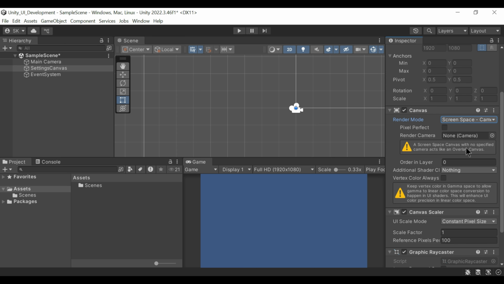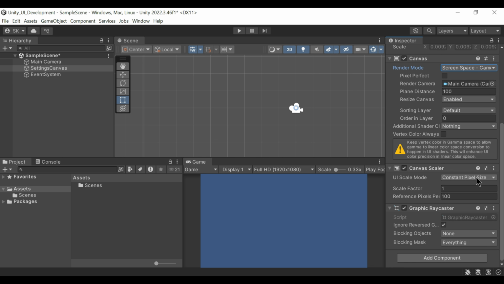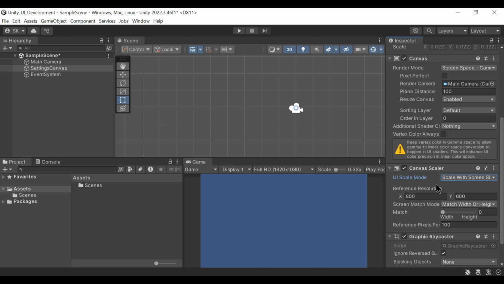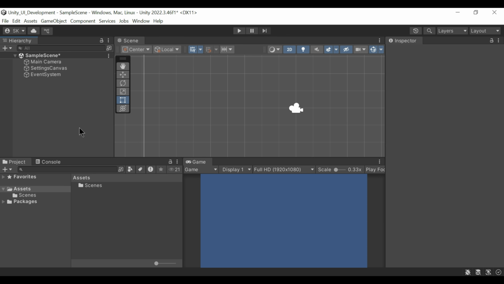After setting the render mode to Screen Space - Camera, drag and drop the main camera into the Render Camera reference field in the inspector to link the UI to the camera. On the canvas scaler, set the UI to scale relative to the screen size and specify a standard resolution, such as 1920 by 1080 for landscape mode. If you need more guidance on canvas setup, please refer to our previous videos on this playlist.